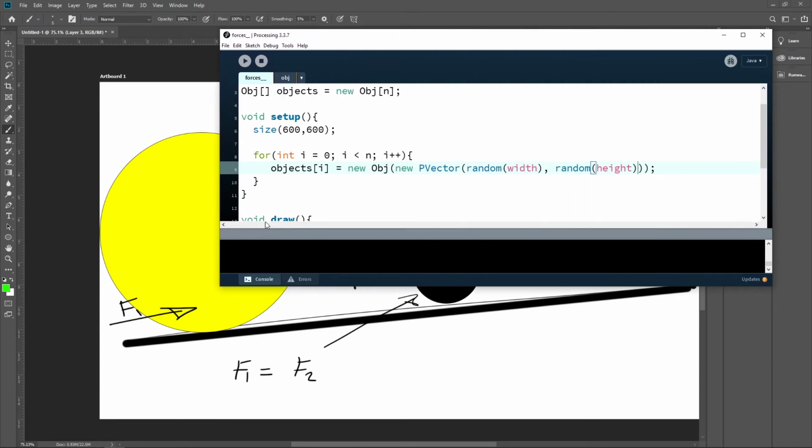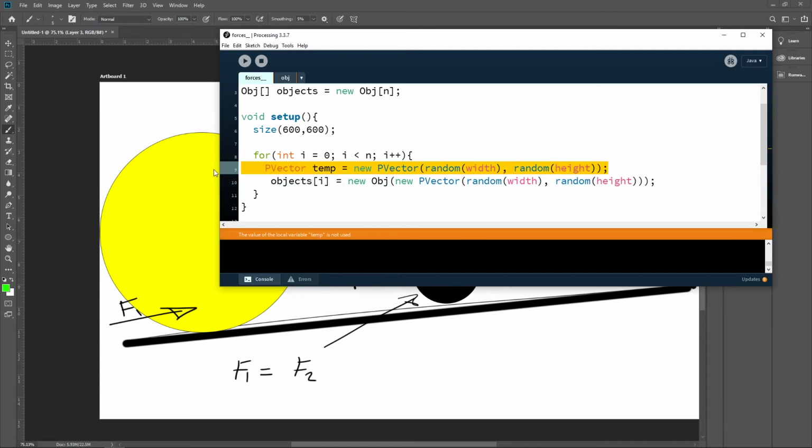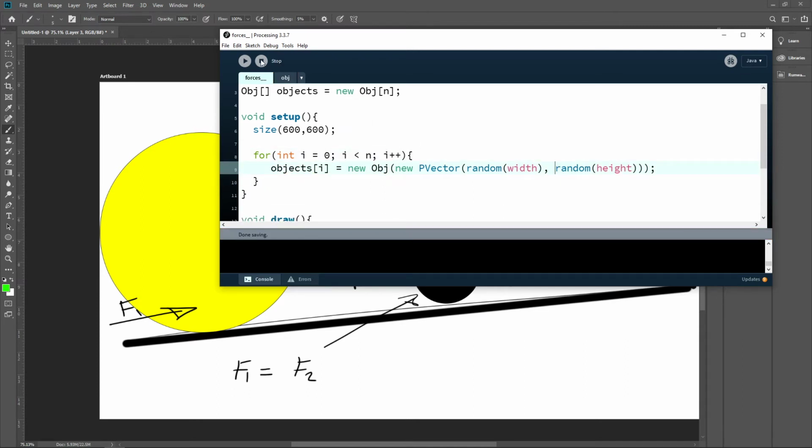What's here happened maybe a little bit, but pretty much I just create a new vector object inside my object. Of course I can write something like this: vector temp equals this, and after put here temp. It will be the same, but I don't really need to use temp now, because I don't want to save this random position. I need them just when I initialize the object. So I do it like this now.